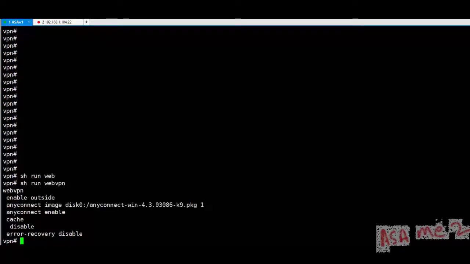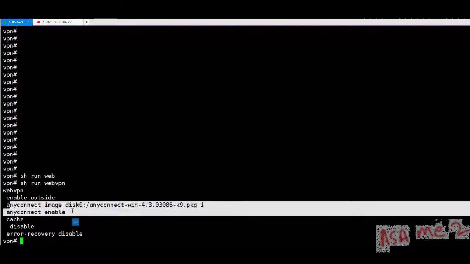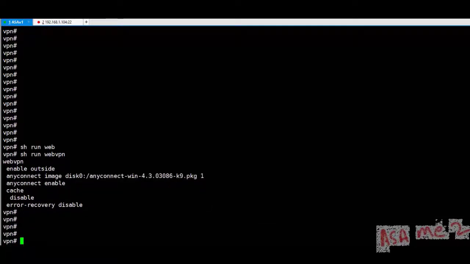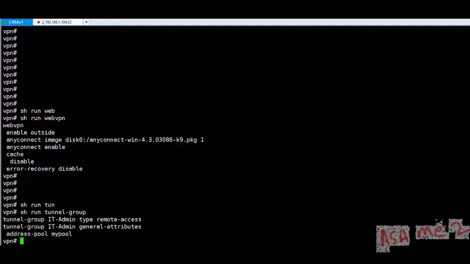So three parts we have done in our configuration. One is WebVPN. We have enabled the WebVPN feature on the outside interface. We have enabled AnyConnect. The next is we have created a tunnel group. How do you check the tunnel group? Show run tunnel group. The tunnel group name is tunnel group IT admin. It's of type remote access, and then you created an address pool and called it into the tunnel group. Address pool name is my pool.